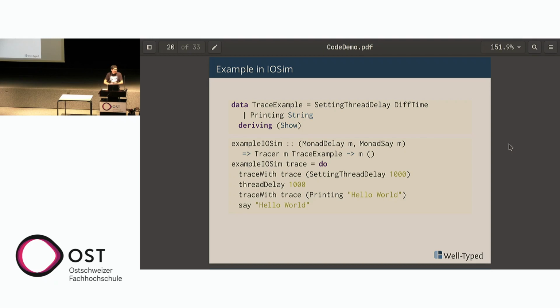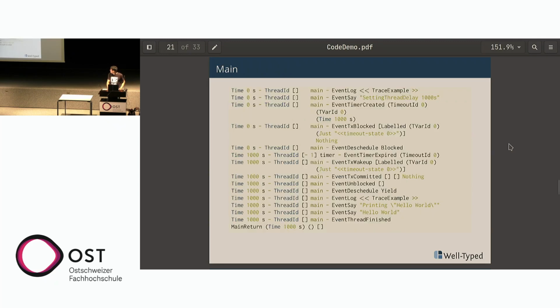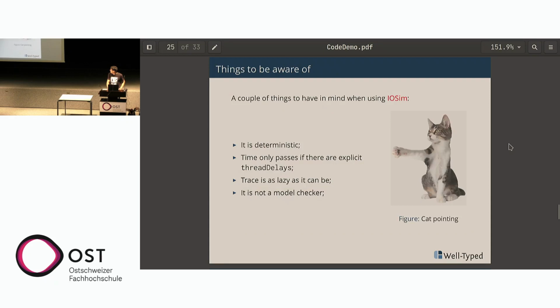I have a small question, because you mentioned if the code happens to be within those classes that are already supported. So what if it's not? Is it easy enough to add new features to IOSim?